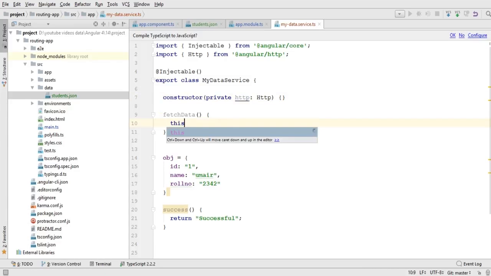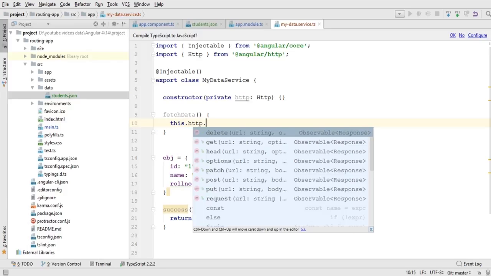So in order to use it I will write this.http dot, and we can see that we have all the specific functions for working with our services. We have our get call, we have our post call. If we want to post any specific data or send any specific data to a specific server, we can use the post. We can update any specific data using this put. But right now we want to fetch data, and for fetching data we need to call this get function.